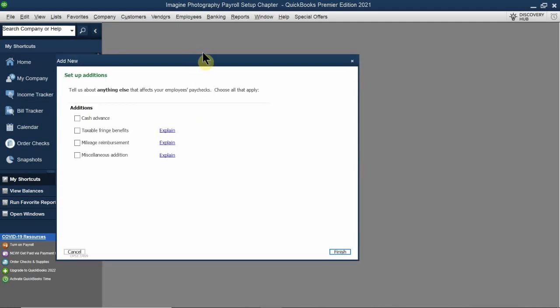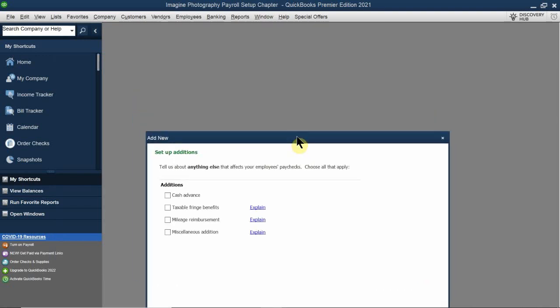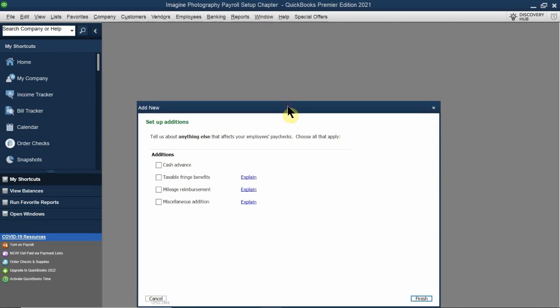Now it's asking me, so what? Since this is another contribution, a company contribution, what are they going to be? We're going to be setting it up another way, through the payroll setup. So in this case, it'd be a miscellaneous addition, okay?